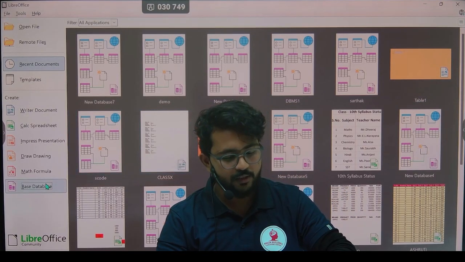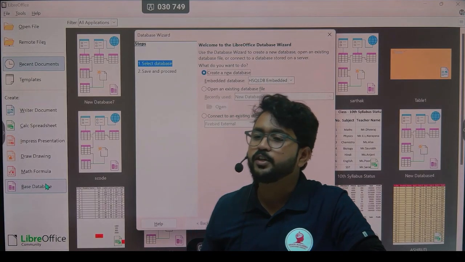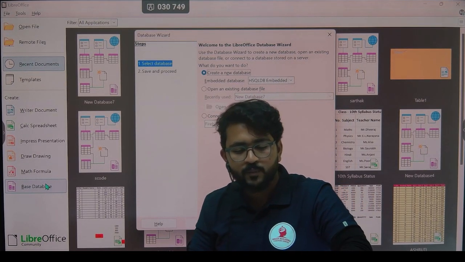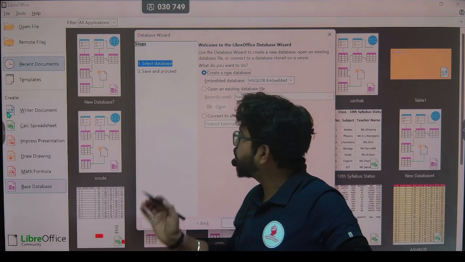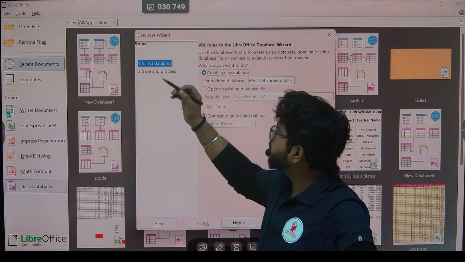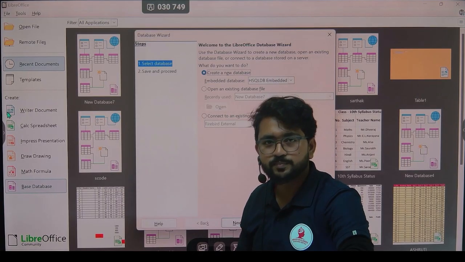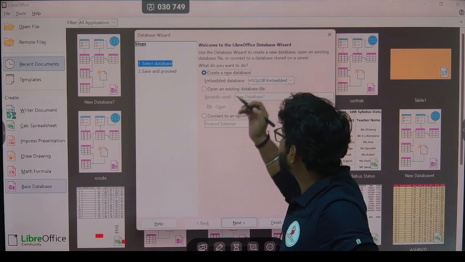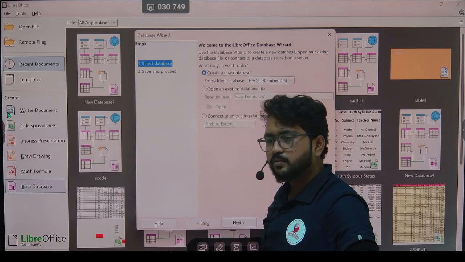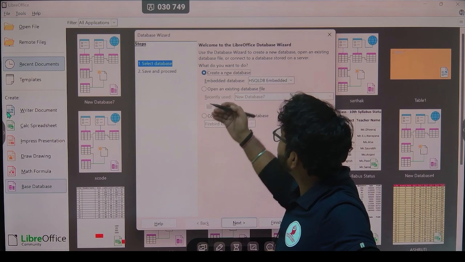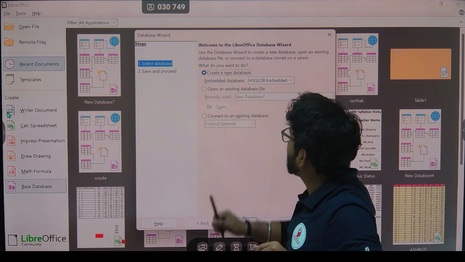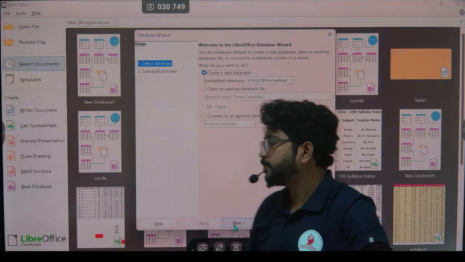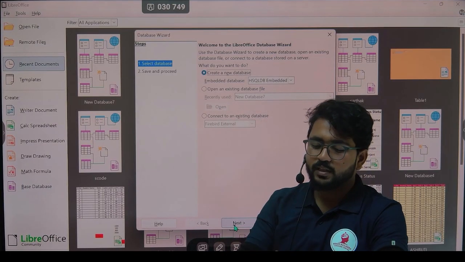Now just click on this. From the beginning I am going to tell you how you can create your database. Okay, for that you have this window. In this window we have the first option, select database, and the second, save and proceed. Now the first one is asking whether to create a new database or open an existing database file. What will we choose? We are going to create one now, so we will choose the first option, create a new database, and we will click on the next button.